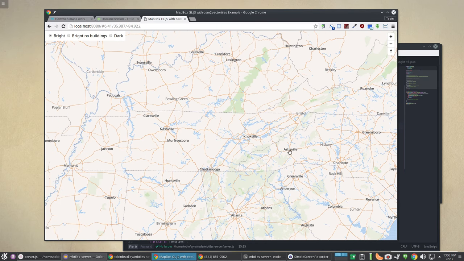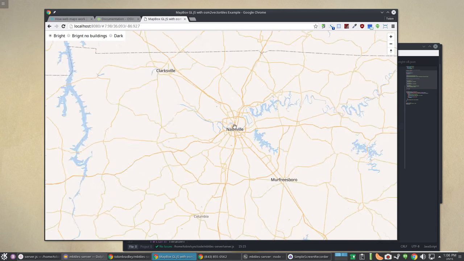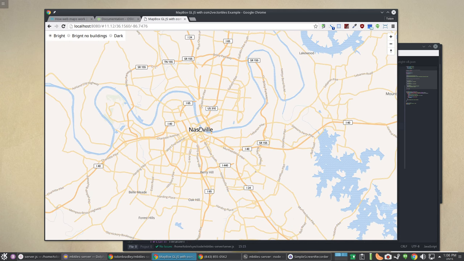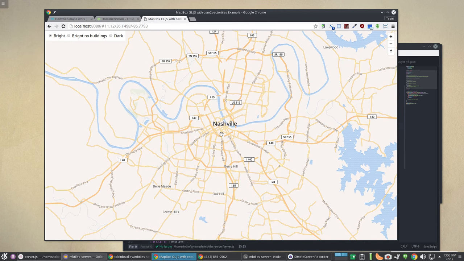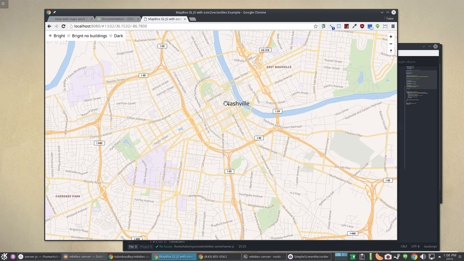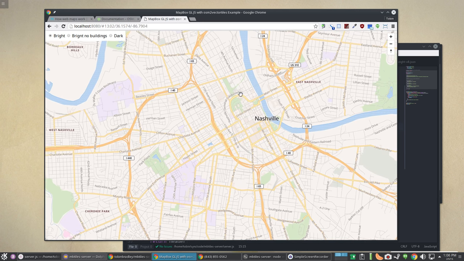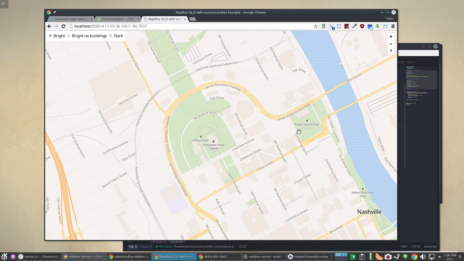But it's got the whole U.S. We can go over to Nashville. My wife is making me watch that TV show, Nashville. I don't want to talk about it. Go to Nashville and you see it's got all the OpenStreetMap data.